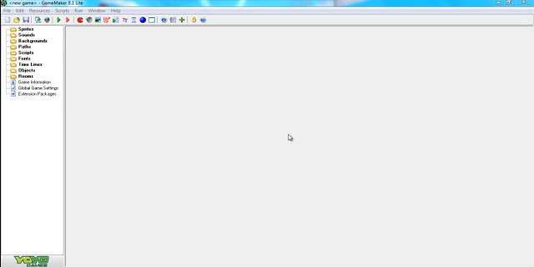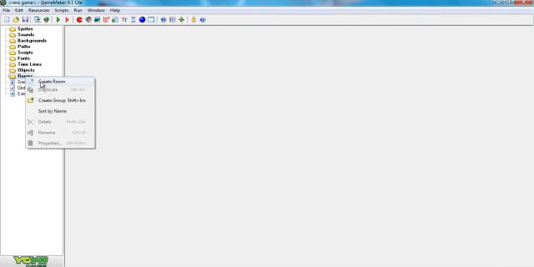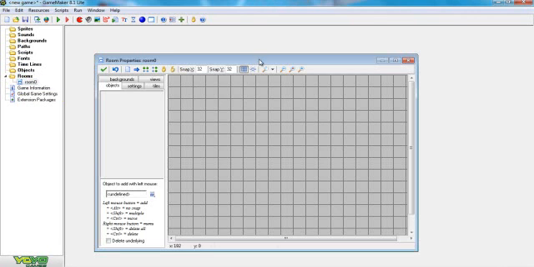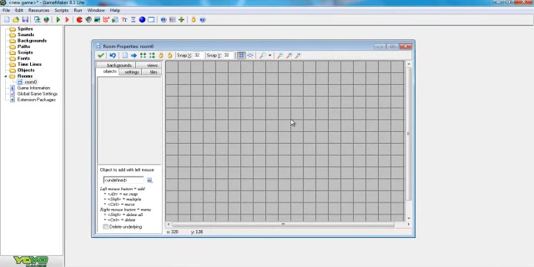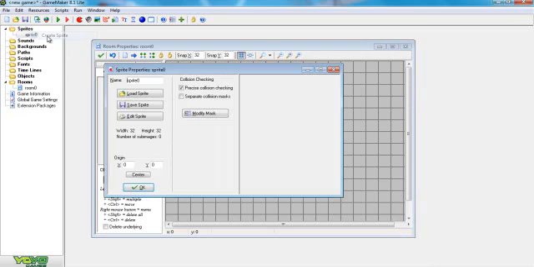Okay, hi and welcome to the tutorial on how to make a platform game in GameMaker. So, the first thing we're going to do today is go to Rooms, right-click and create new room. This will give us a room to work with. Now we're going to go to Sprites, right-click, create sprite.